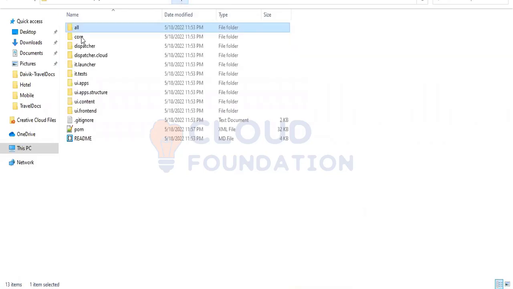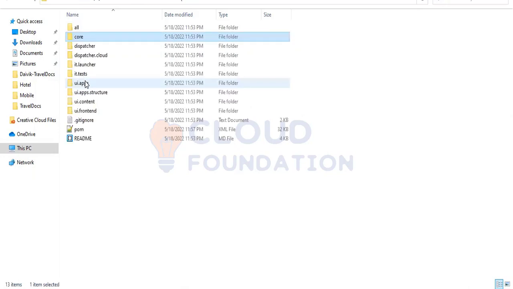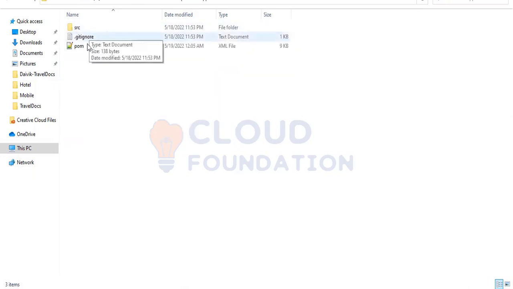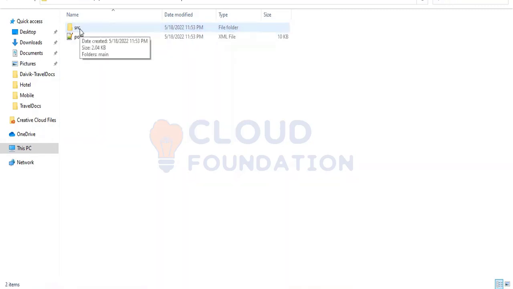And everywhere, even inside the core, there will be a target. Even inside the UI apps, a target will get created, because ultimately every sub-module will have compiled code inside that target folder, and all that compiled code will ultimately get merged or compiled into a single zip that will be stored below the all folder.